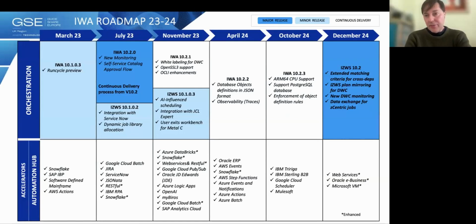We have 3 main items and one that is in extended content. And the three main ones, I will show a slide for each of them. It's extending the matching criteria for cross dependencies. Then we are doing the plan mirroring for dynamic workload console, and supporting through this the new monitoring that was already delivered with distributed 10.2 in 2023.